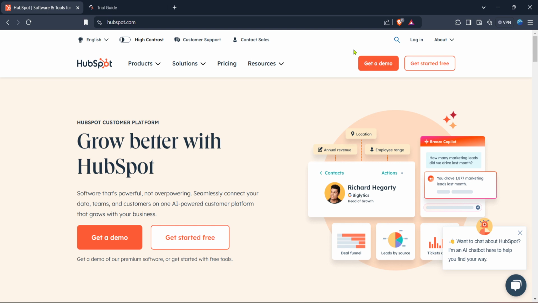Once you're there, you'll need to log in using your credentials. You should see the login button prominently displayed on the upper right corner of the page. Clicking this brings up the login screen where you can enter your email and password. If you have two-factor authentication enabled, don't forget your device for that extra verification step.